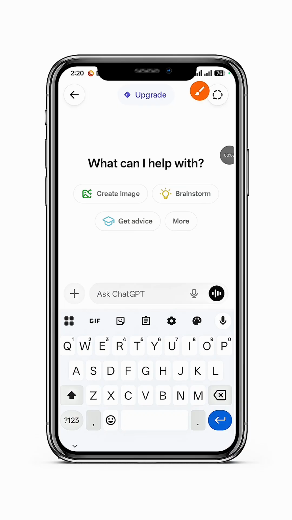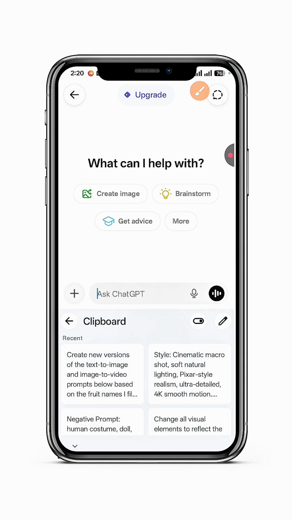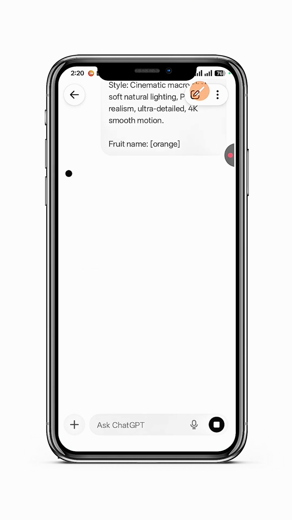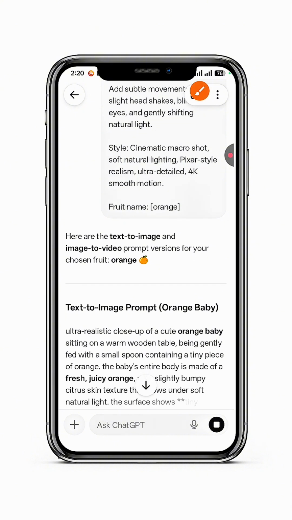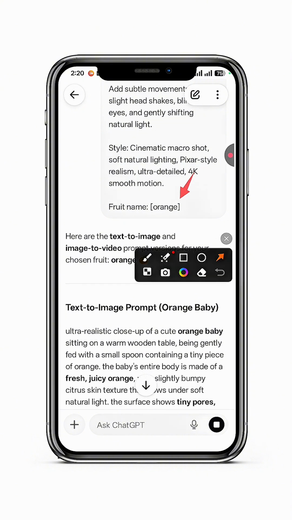Just copy the prompt without changing anything. Open your ChatGPT and paste the prompt right there. The only thing you're going to change is the fruit name. Look at it below the prompt. That is the only thing you have to change.